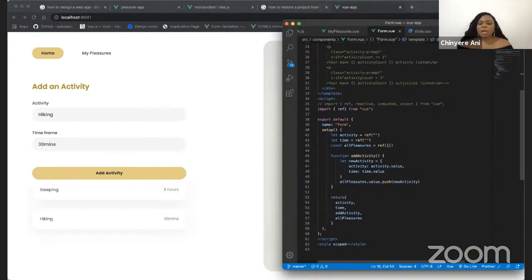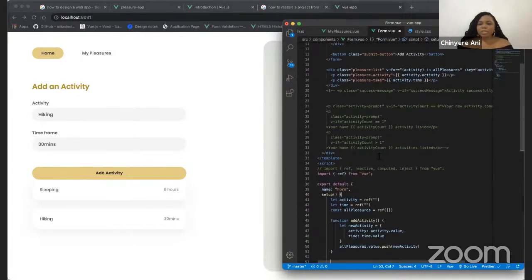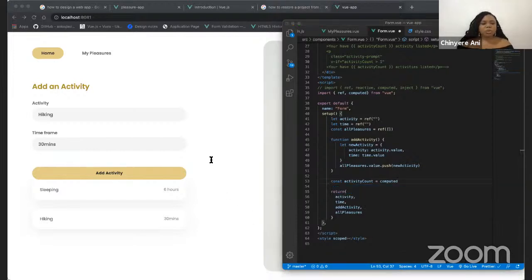composition API. Now, say I want to display a count. Essentially I want to display the number of activities. So I'll just grab this from here and just call it activity count. And I would also have it listed here. Now, for me to be able to get that value, I need to compute it. So it's going to be a computed property. So this will be constant activity count is equal to computed, and then I would run the function for computed properties. So that would look something like this.